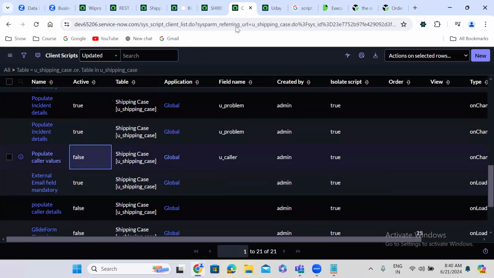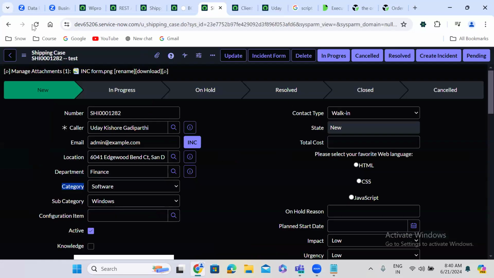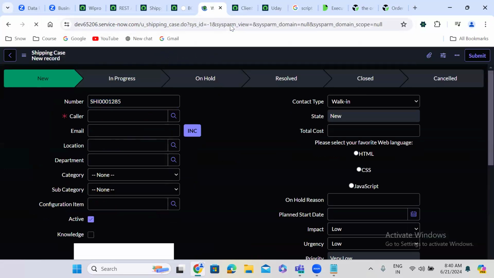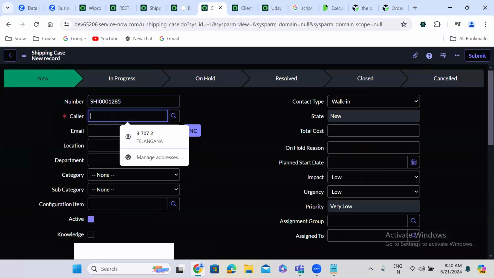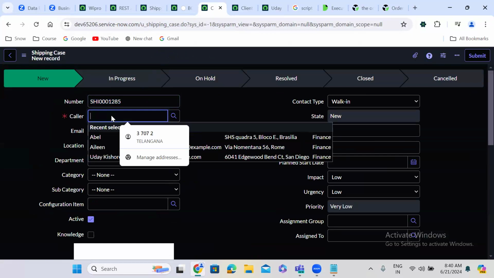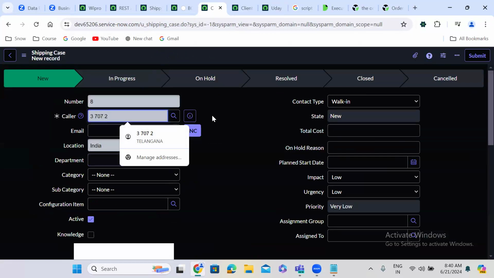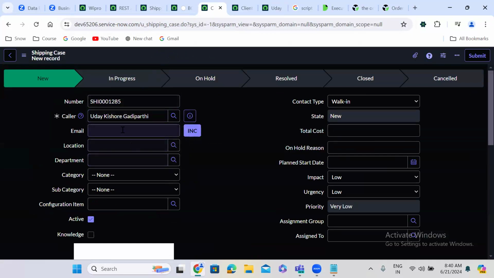Okay. Now we'll see if the caller values are populated here. So now I am selecting the caller. The caller details are not populated here automatically, right? I deactivated the on-change client script.